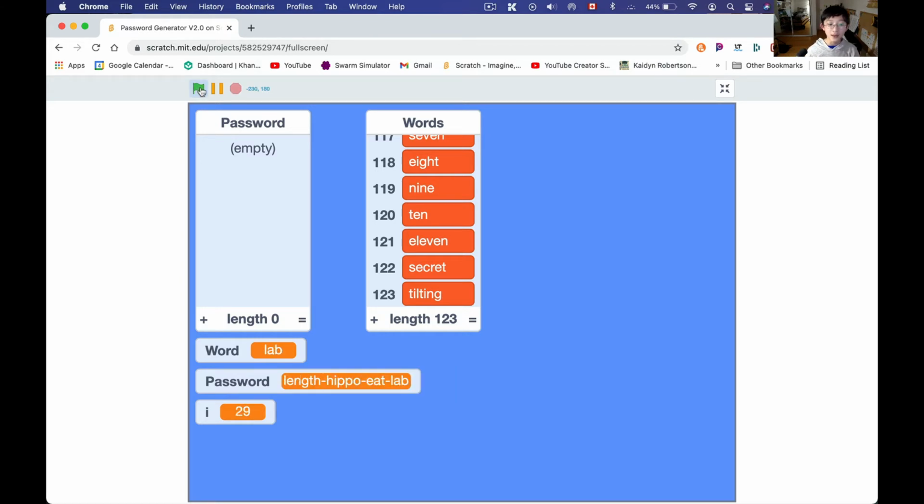Staple word motion length. Length hippo eat lab. Donkey underwear sharp food. Huh. Front ass axe sprite chair.